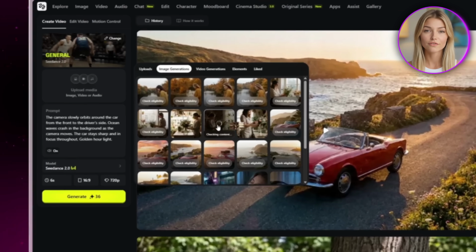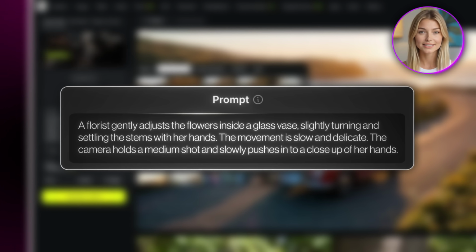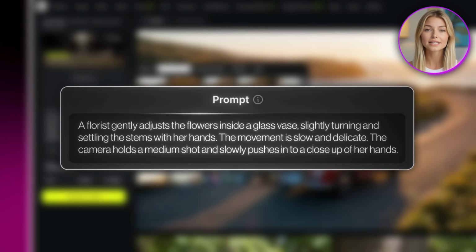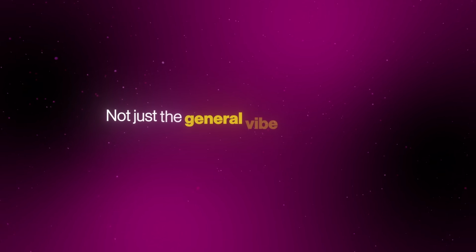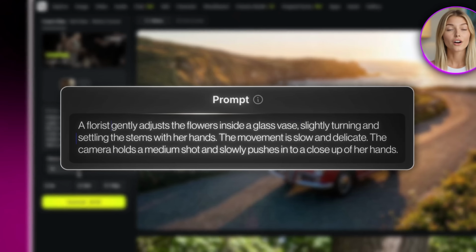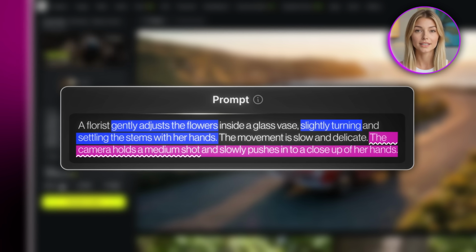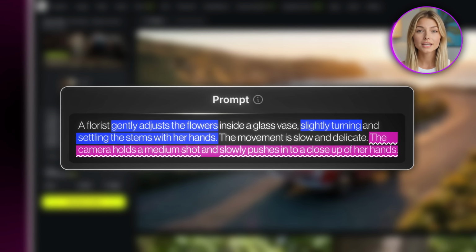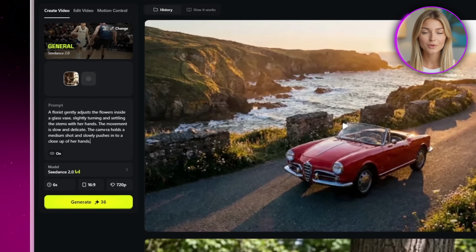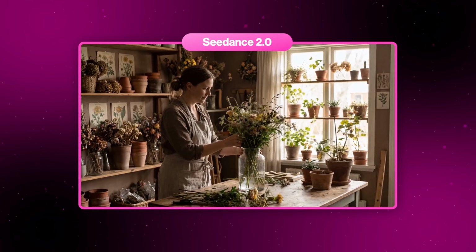I'll upload this image of a florist as a starting frame, and this first prompt is specifically designed to test whether a model actually does what you tell it to. Not just the general vibe of the scene, but the specific sequence of actions and the camera behavior. There are 3 distinct actions in this prompt, plus a specific camera movement with a clear start and end point, so prompt adherence will really be visible. Let's see which model actually follows through, starting with Seedance 2.0.